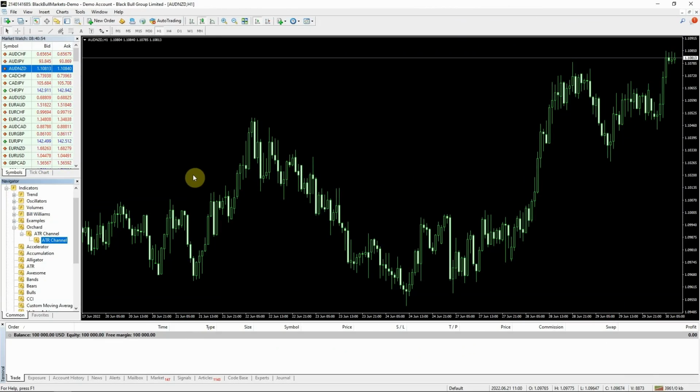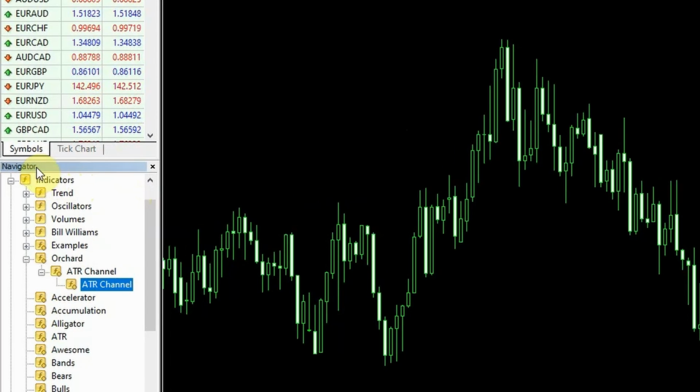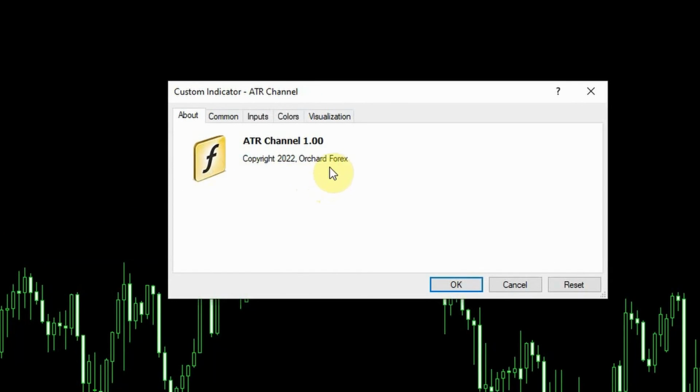This is actually an ATR channel indicator, and over here in the navigator panel you can see I have Orchard, ATR Channel, ATR Channel. If I drag that onto the screen, you'll see this About page. There's the name of my indicator, ATR Channel version 1.00. You'll see those properties inside the code when we get to the code. And here's the copyright statement. And you see if I hover over that, it's actually a hyperlink to orchardforex.com. You'll also see how those are set up in the code.